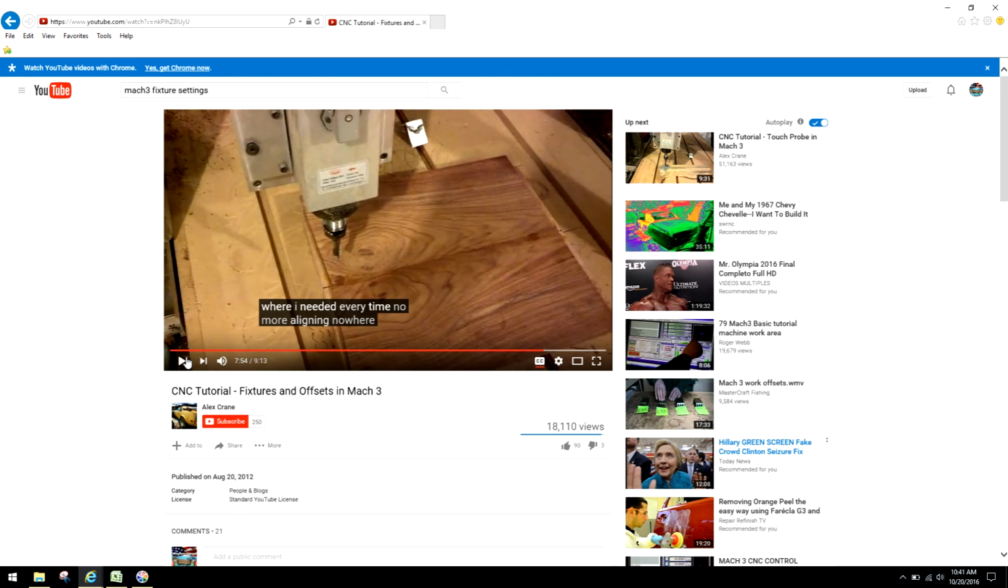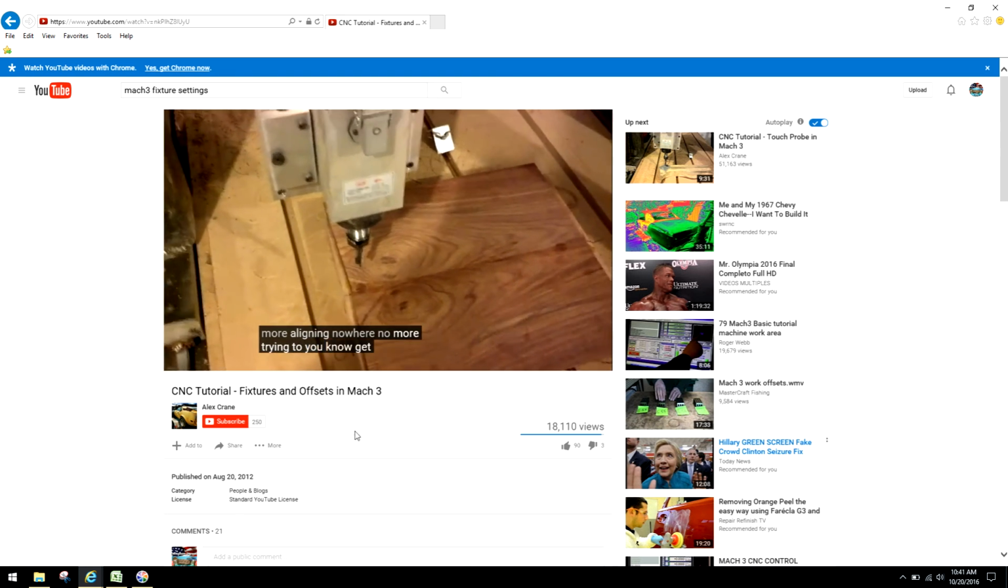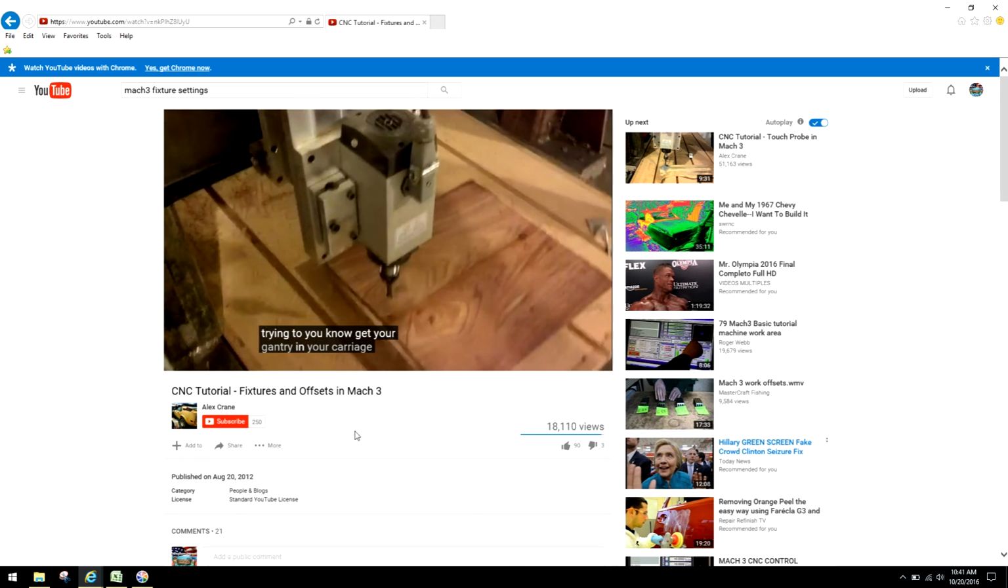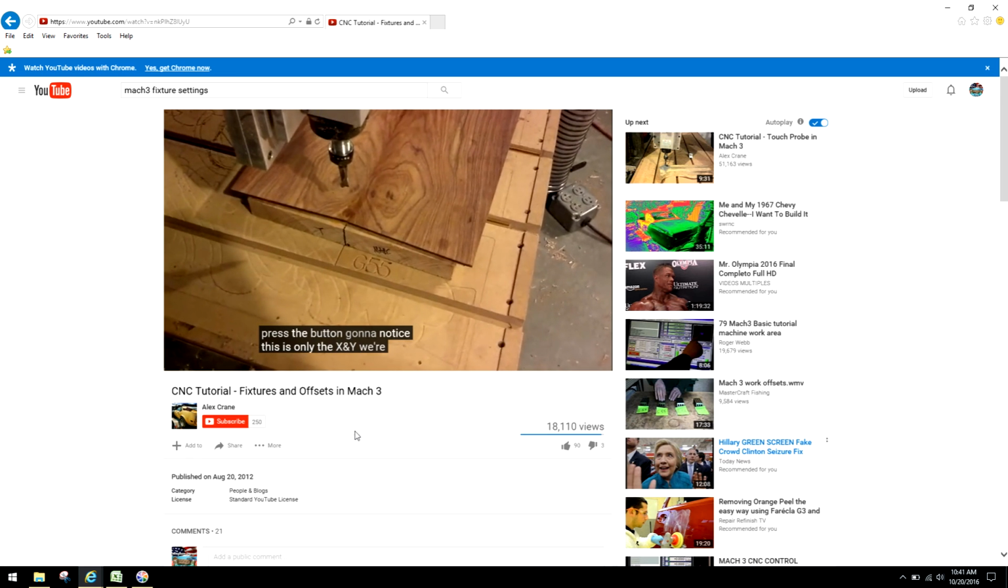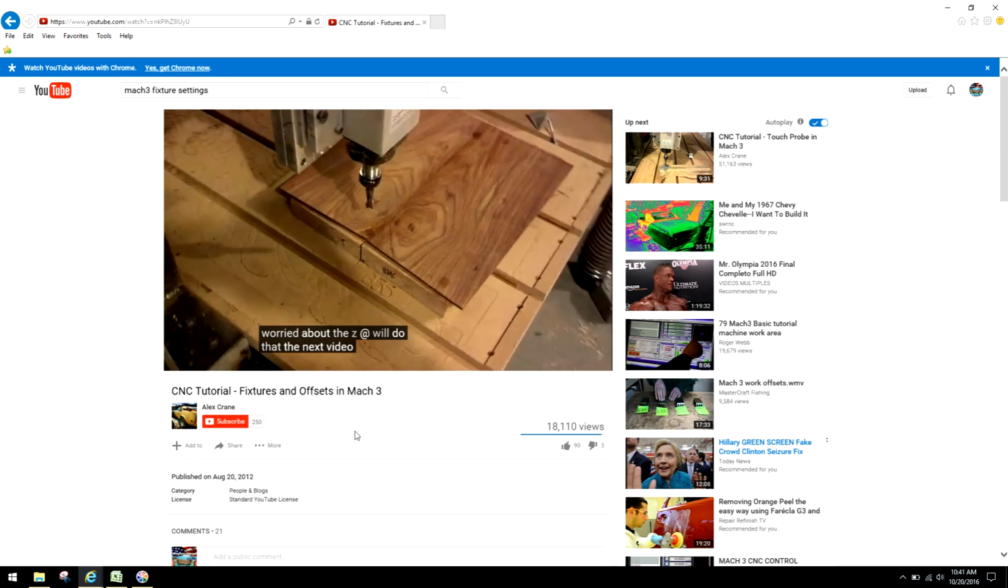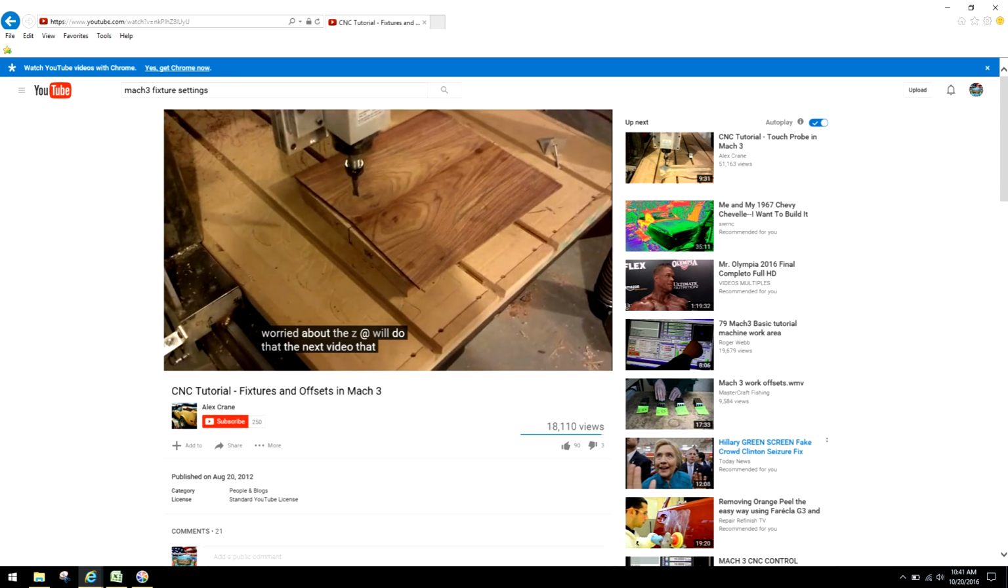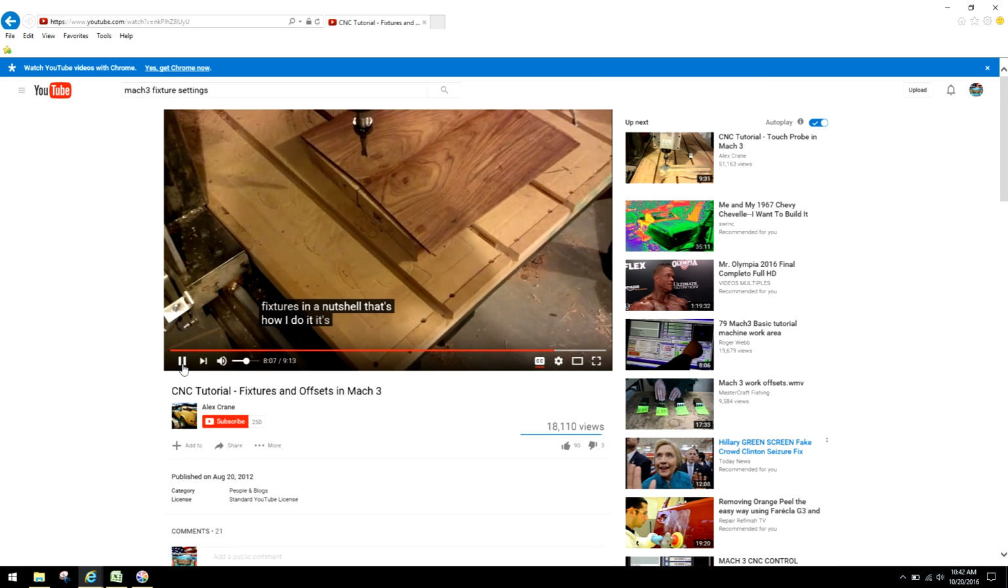I'm going to continue with the video now. No more trying to get your gantry and your carriage to line up where you want it. You just press the button and go. Now notice this is only the X and Y. We're not worried about the Z yet. We'll do that in the next video. That is fixtures in a nutshell. That's how I do it.